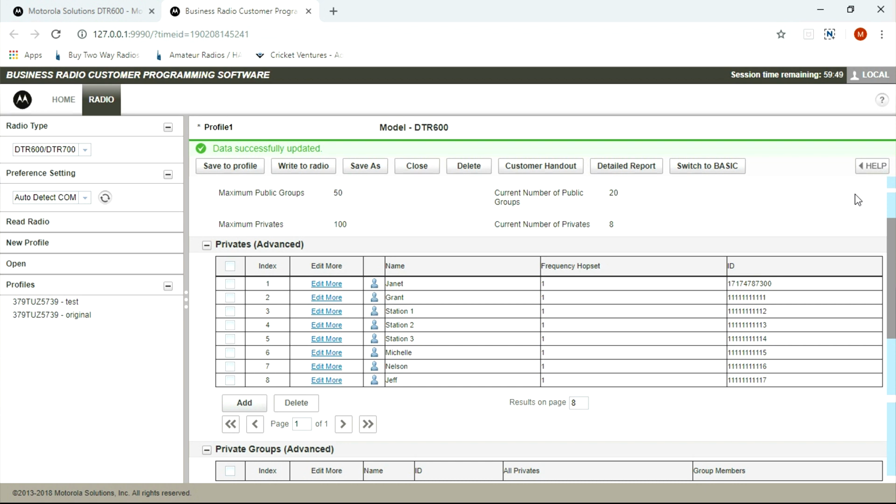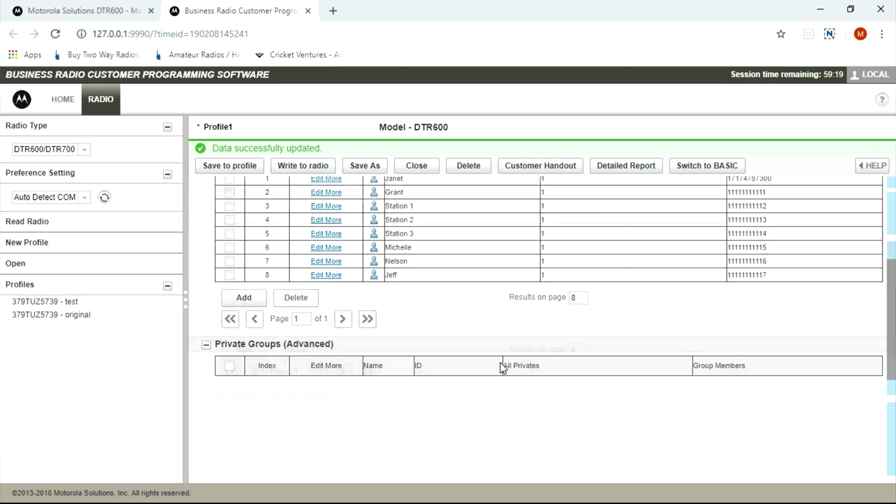Now, for demo purposes, I made up an ID for all but one of these radios. You're going to need to be sure that the ID matches the radio that you're entering here. If the ID doesn't match, then it's not going to work. So you can get that ID by putting the radio in the charger and clicking Read, or you can read it out of the menu using the Info button on the radio itself.